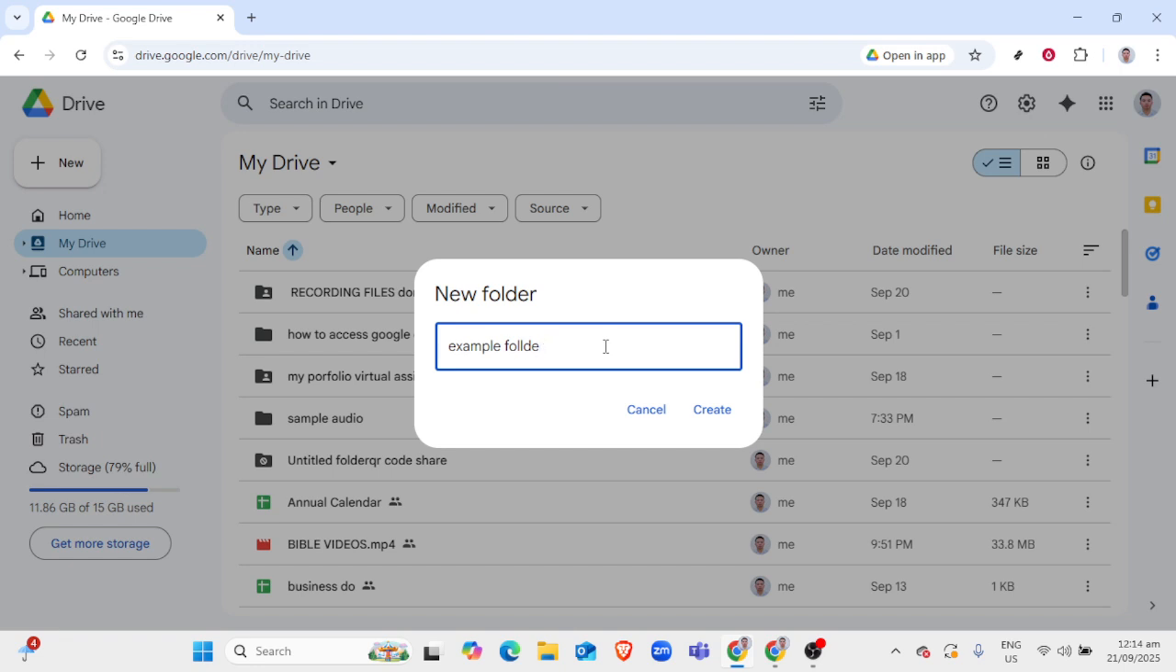Once your folder is created, you'll see it added to your My Drive view. From here, you can easily drag and drop files into this folder or click the folder name to enter it and further organize your documents with subfolders. And that's it! You've successfully created a new folder in Google Drive. Remember, organizing your files in folders helps manage your data efficiently and keeps everything accessible whenever you need it.